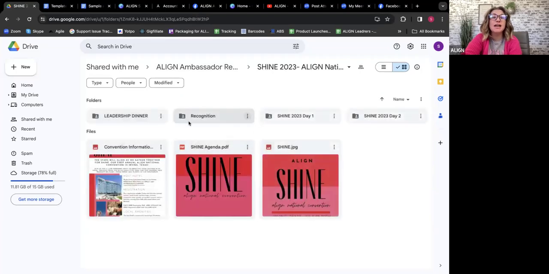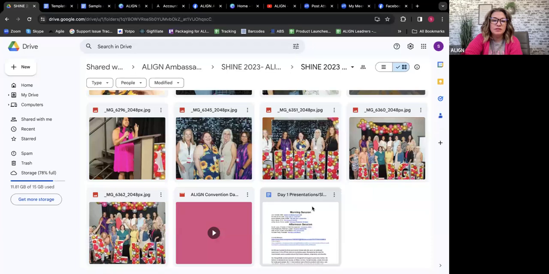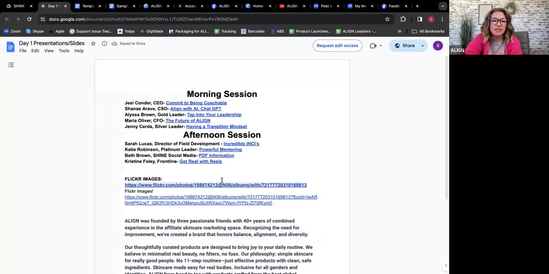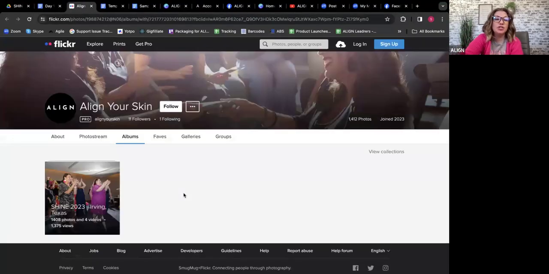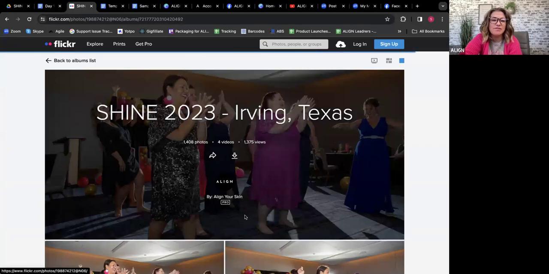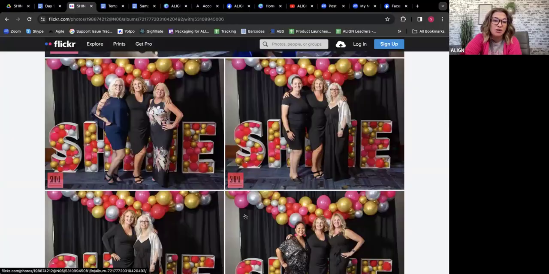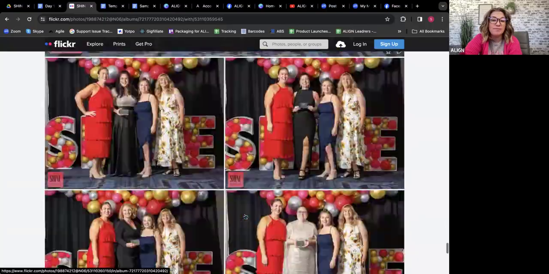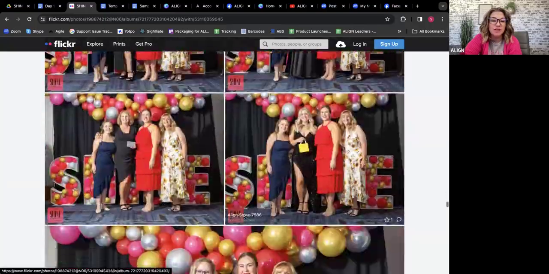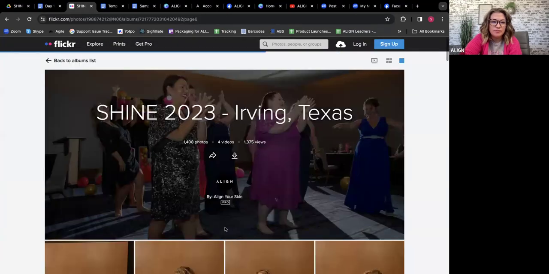Shine, there are a ton of images in here as well. Let me show you. If you go to Shine Day 1 and scroll down, we have this. You can get to Flickr images. So if you're looking for just images of ambassadors having fun because you want to share your why or whatever, there's all of these images from Shine. And there's a lot of ambassador images in here of them with product.